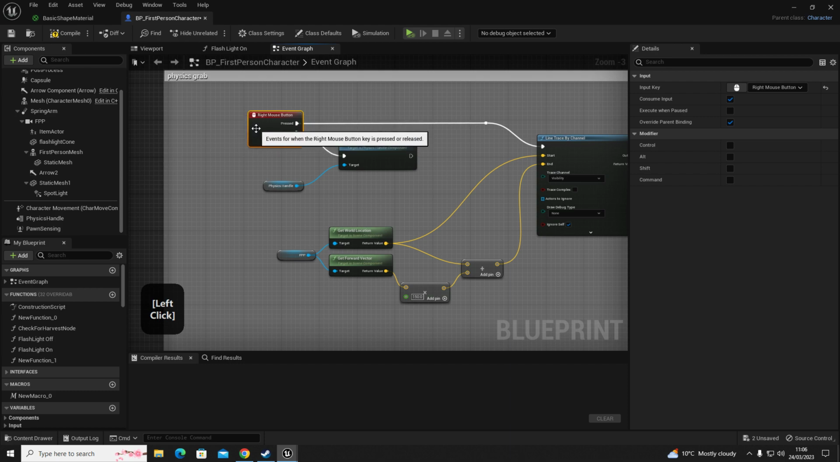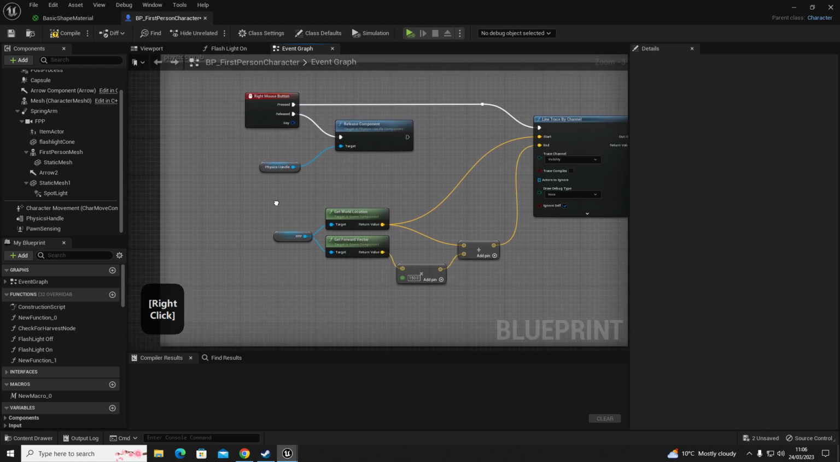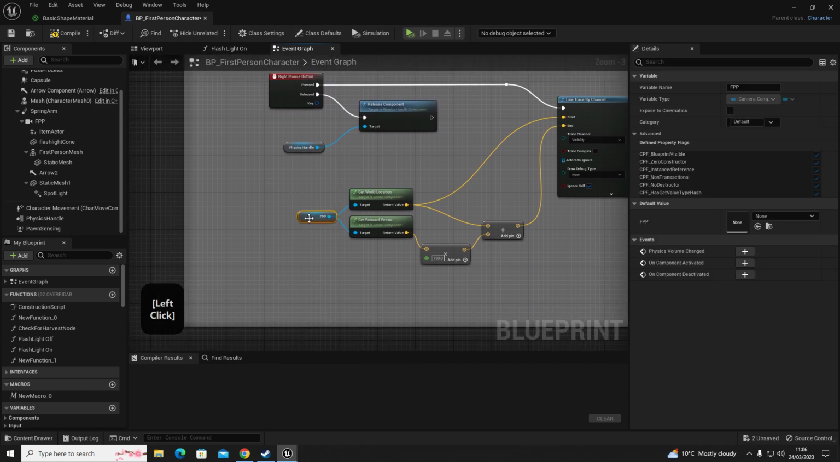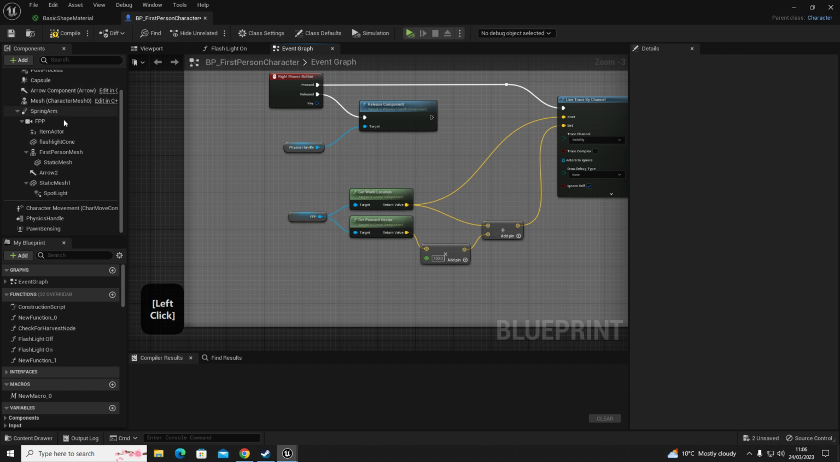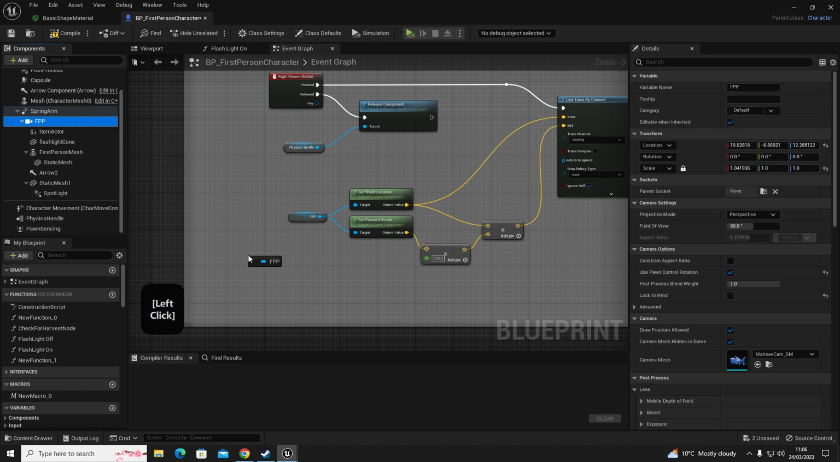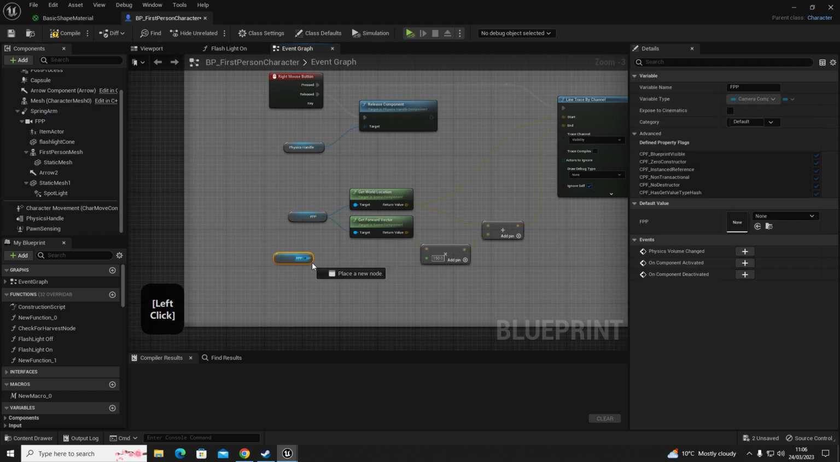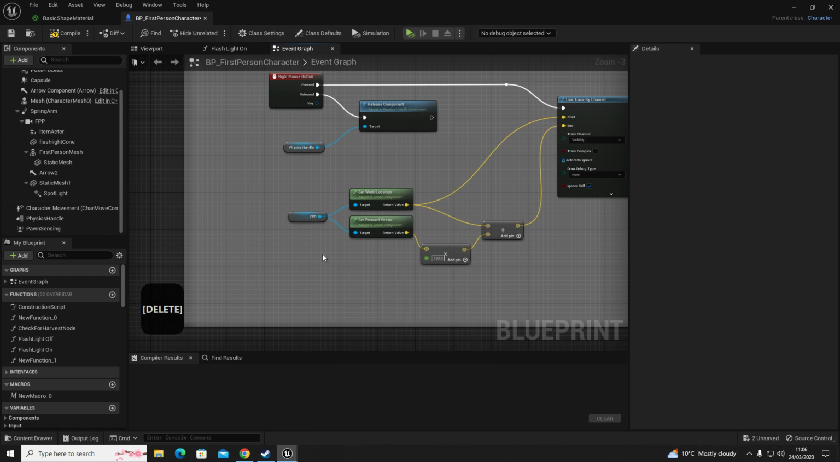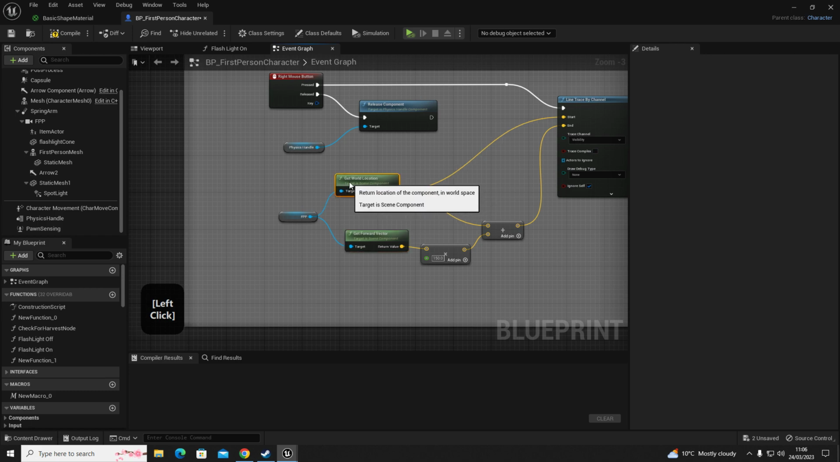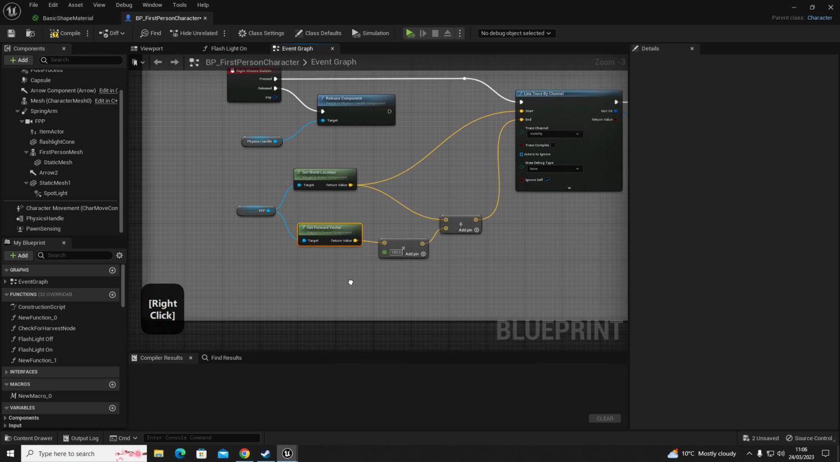So we're going to get a reference to our player camera, so that'll be your first person camera. Mine is FPP. You're going to drag that in, and out of this we're going to get a get world location and a get forward vector. You're going to connect them both up so it looks something like this.